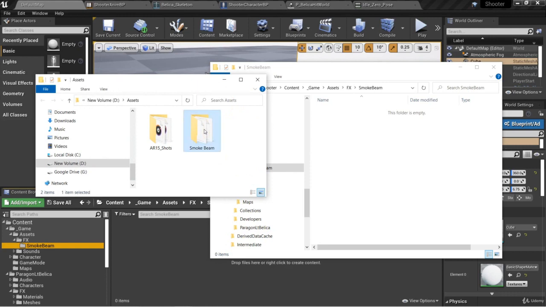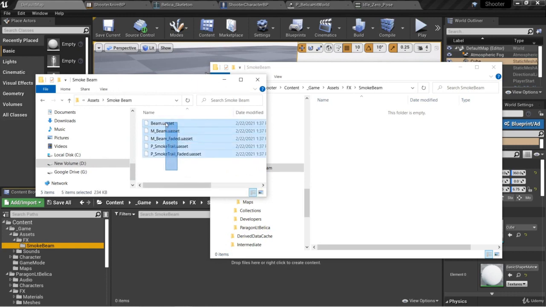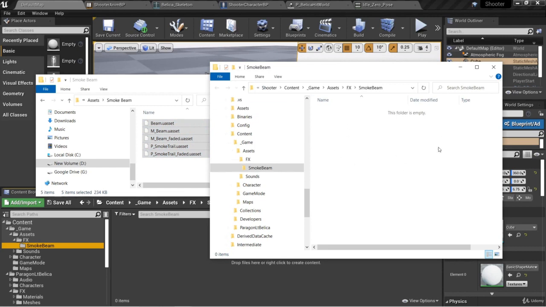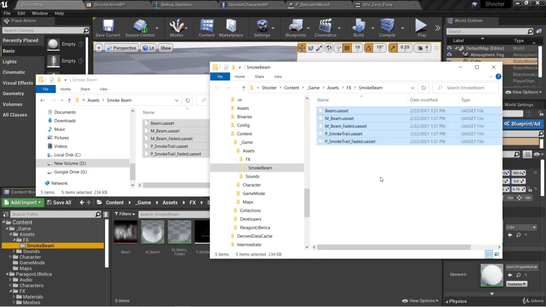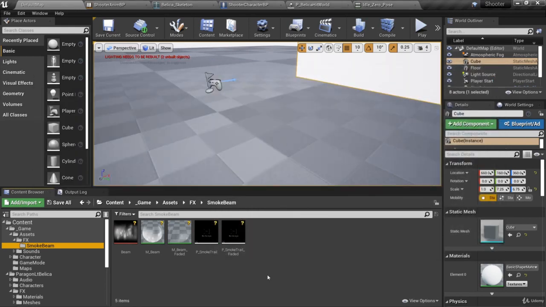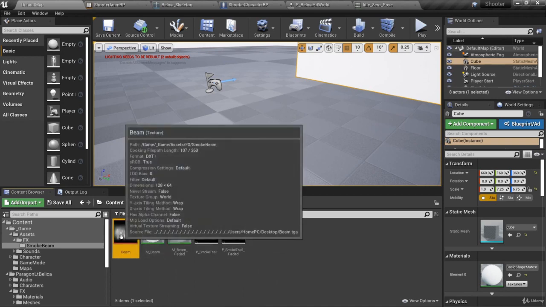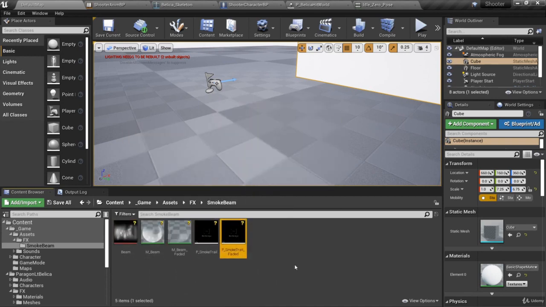Now get your smoke beam folder, open it up, and copy all those contents into the smoke beam folder in our shooter project. And they'll show up here in the editor. So we can close out of these. And now in the editor, we have a couple of materials, a texture, and a couple of particle systems. Now we need to make sure that these are working properly.